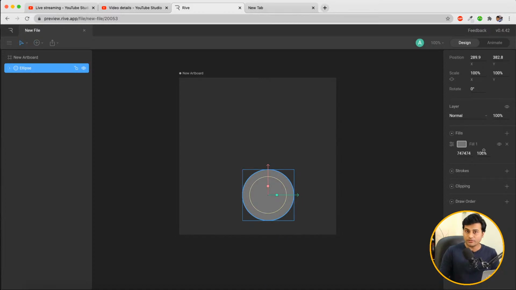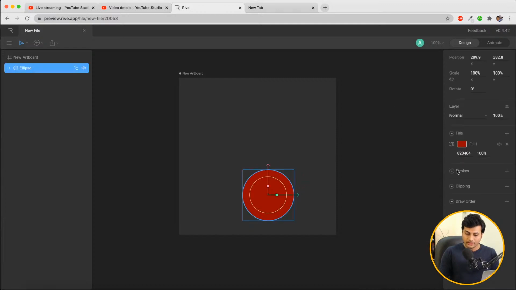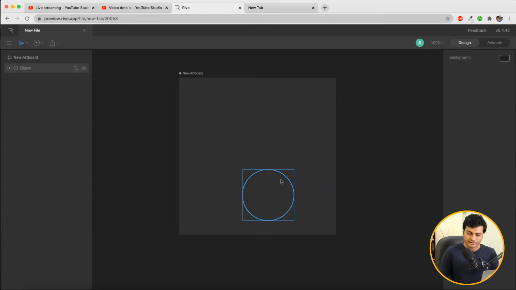Then you can modify all the properties on the right hand side. If you want to change the fill color, you can do that. If you don't want the fill and just want a stroke, click plus, this is your stroke, and remove the fill. So this is only a white circle. Like that we can play around.